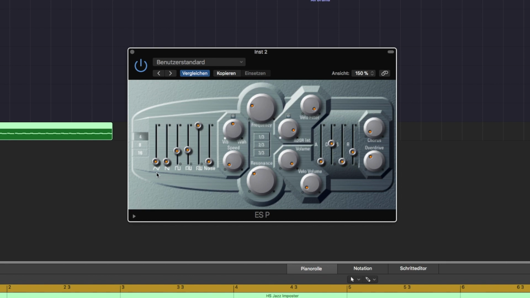And in here you can see that those different waveforms are mixed in together. So it's not just one. Let's maybe drag all of them down except for the very first one so you can hear what it actually sounds like.